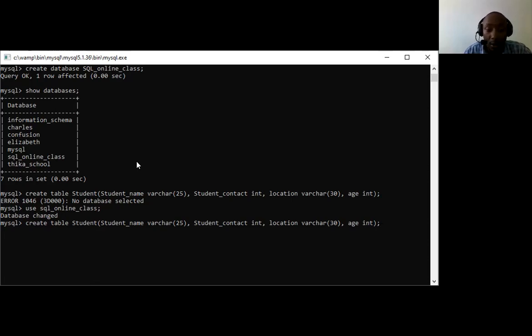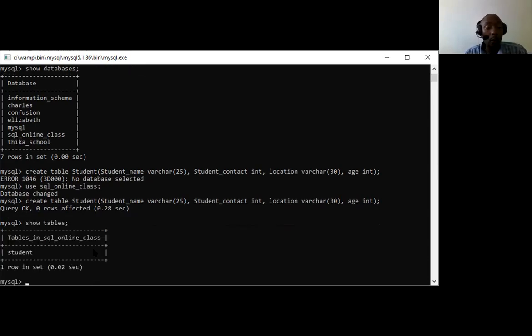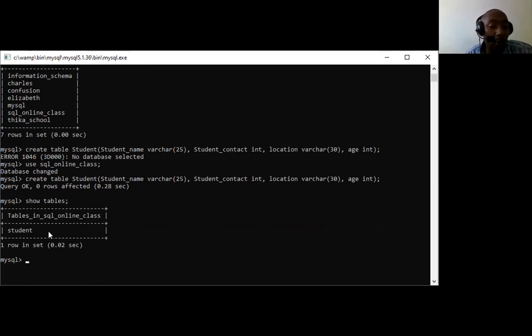Then in the student, we are going to capture the student name, the student contact, the location of the student, and the age. Then we press enter. You notice that query okay, 0 rows affected. Then we can show tables in that database so that we see if our table is there. When you show tables, you'll see we have one table now called student.